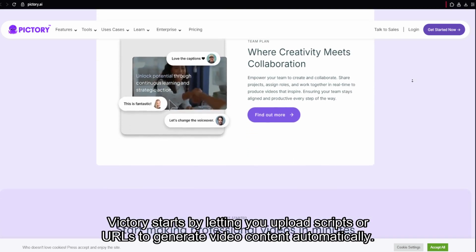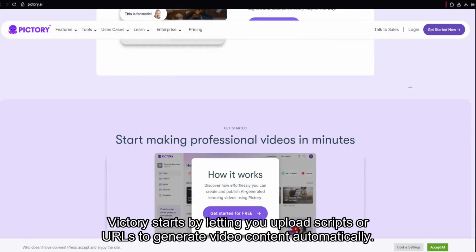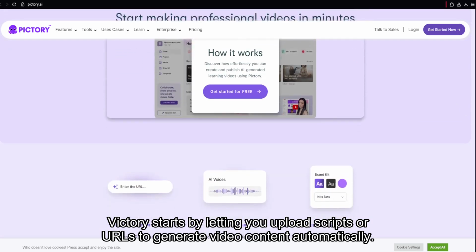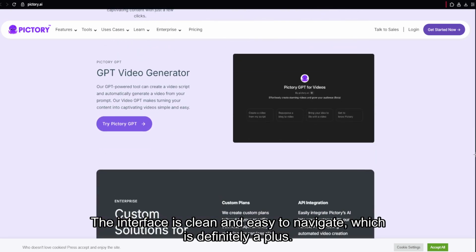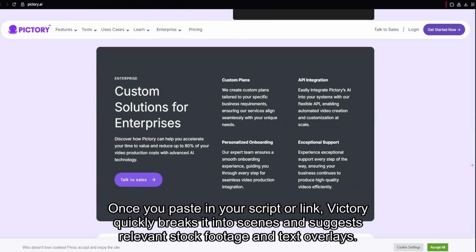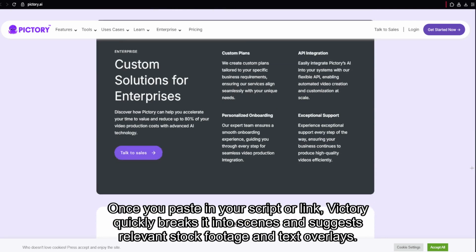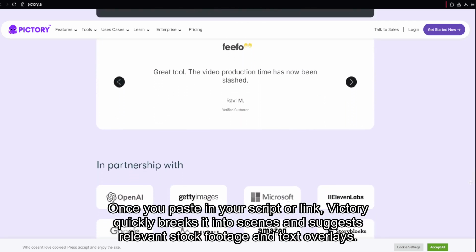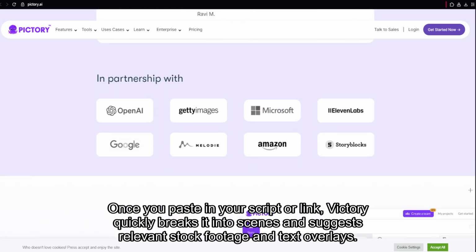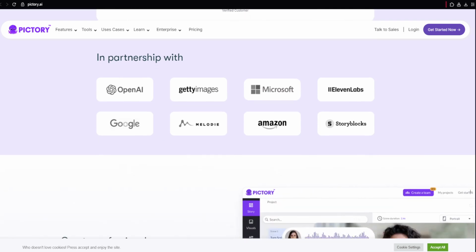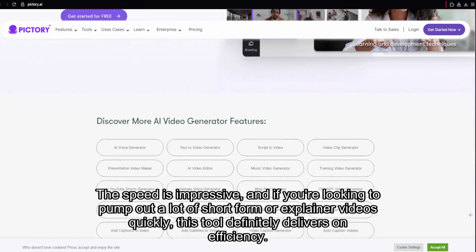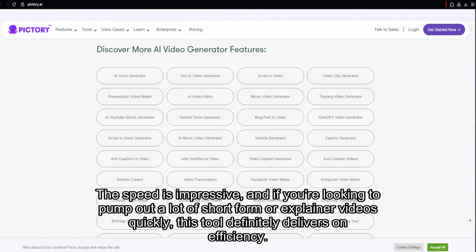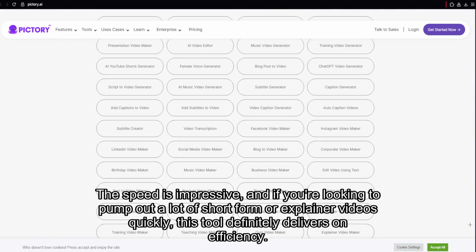Pictory starts by letting you upload scripts or URLs to generate video content automatically. The interface is clean and easy to navigate, which is definitely a plus. Once you paste in your script or link, Pictory quickly breaks it into scenes and suggests relevant stock footage and text overlays. The speed is impressive, and if you're looking to pump out a lot of short-form or explainer videos quickly, this tool definitely delivers on efficiency.